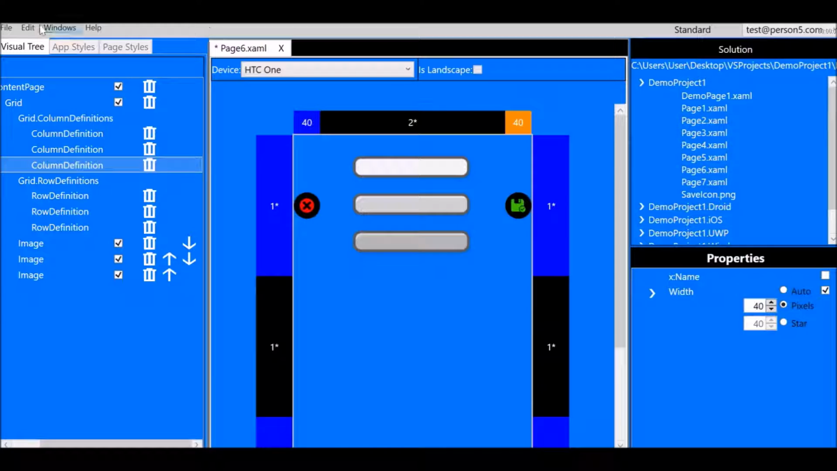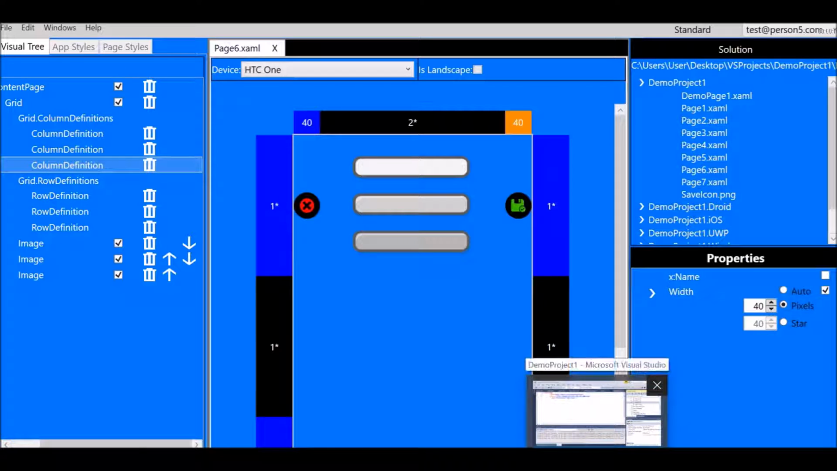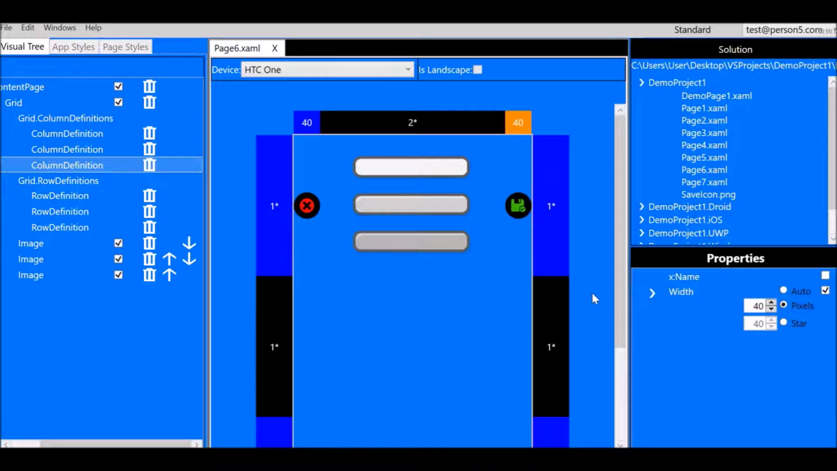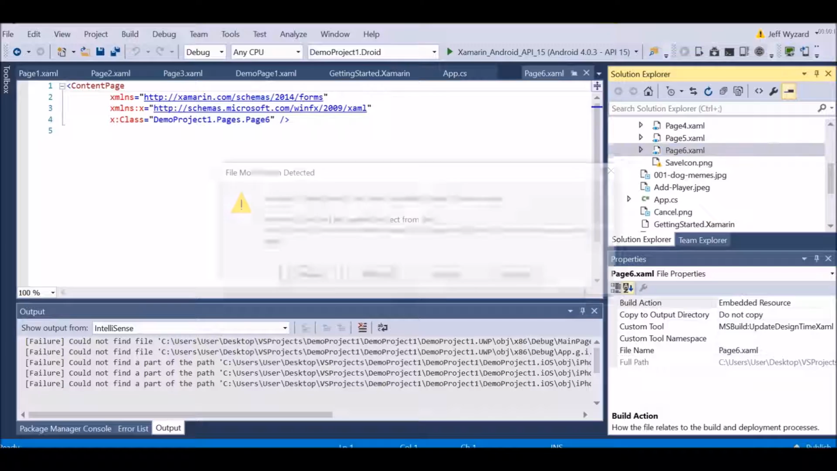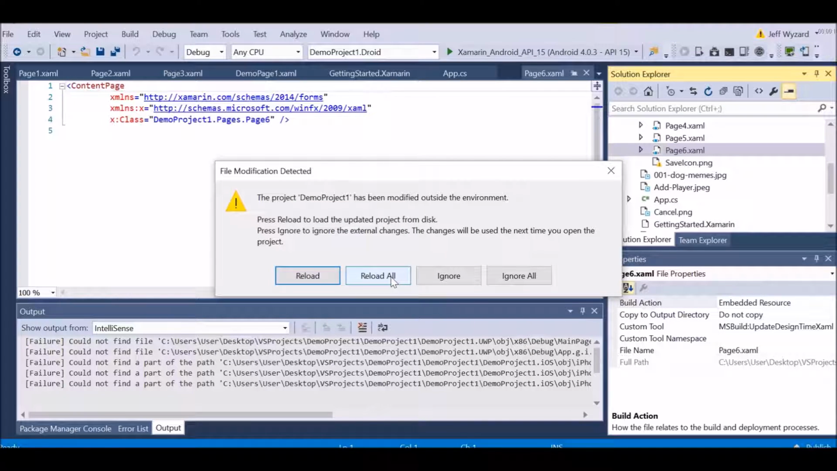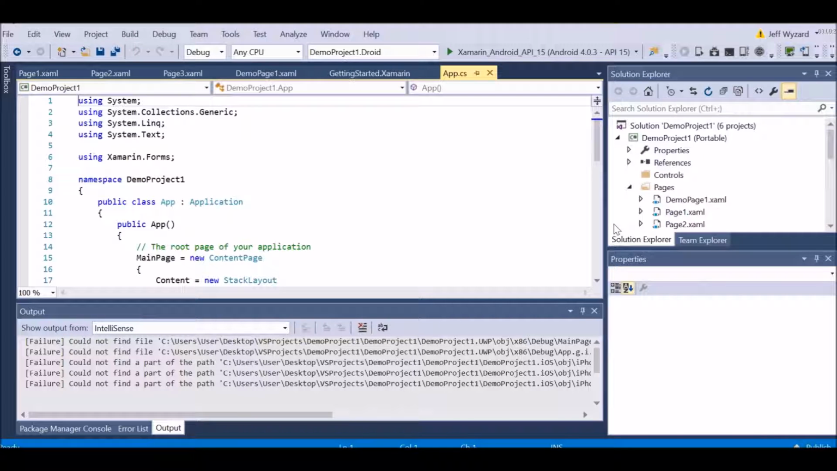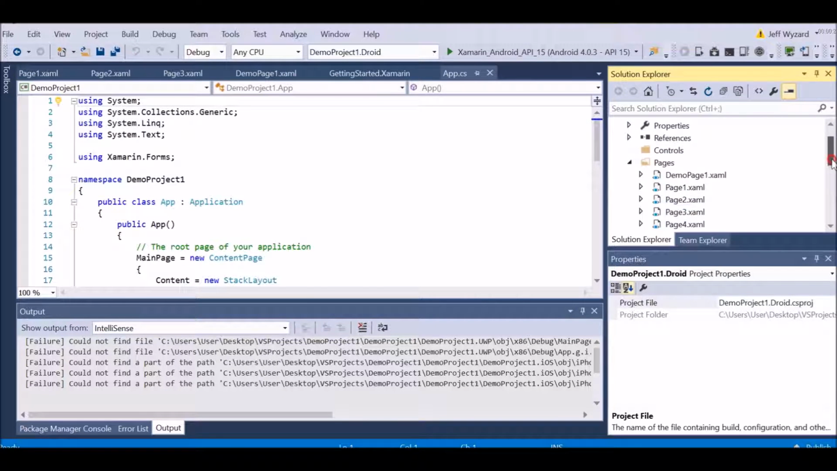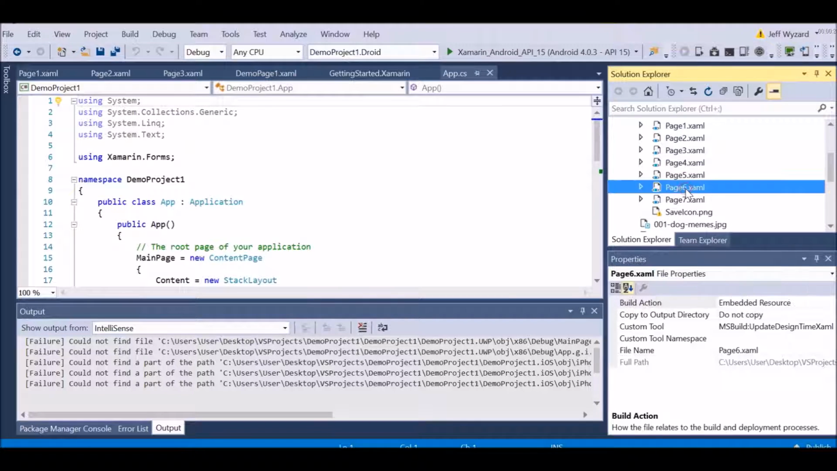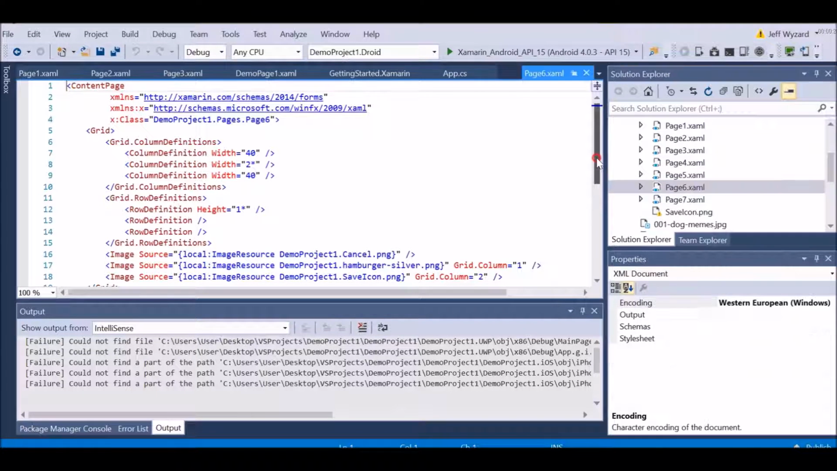Let's go back and save. And then let's go see what it looks like in Visual Studio. We've made some changes. We've done it all through design. Visual Studio wants to reload. Please do. Let's go down to our page 6. And there's all of our code typed in for us.